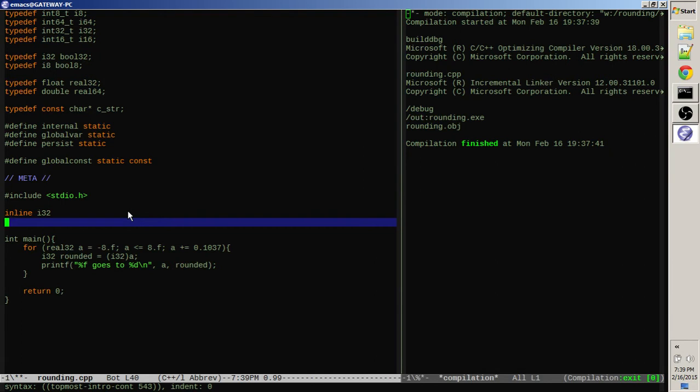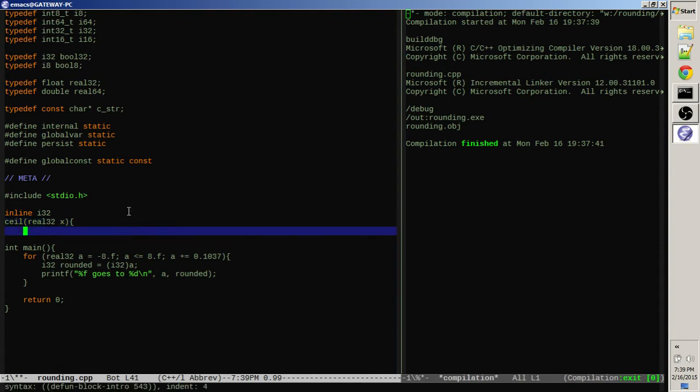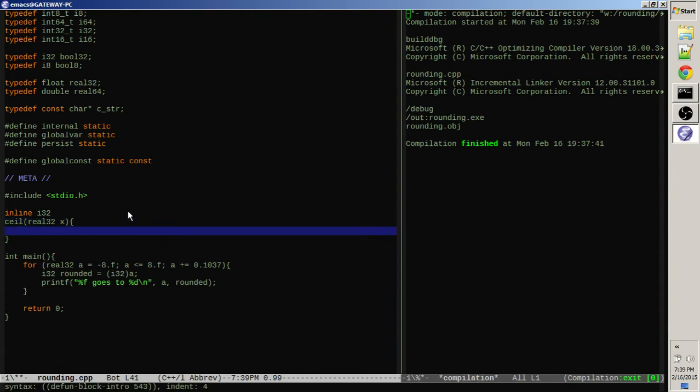It's just extra typing I have to do to get rid of the warning. So there you go. That should be convincing enough. And we'll write ceiling here. And I like to do x as the thing I'm going to round. So how am I going to make sure it always goes up?